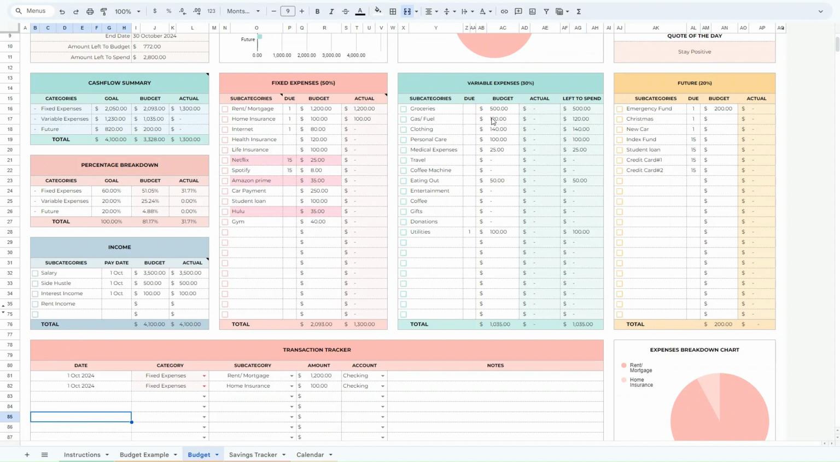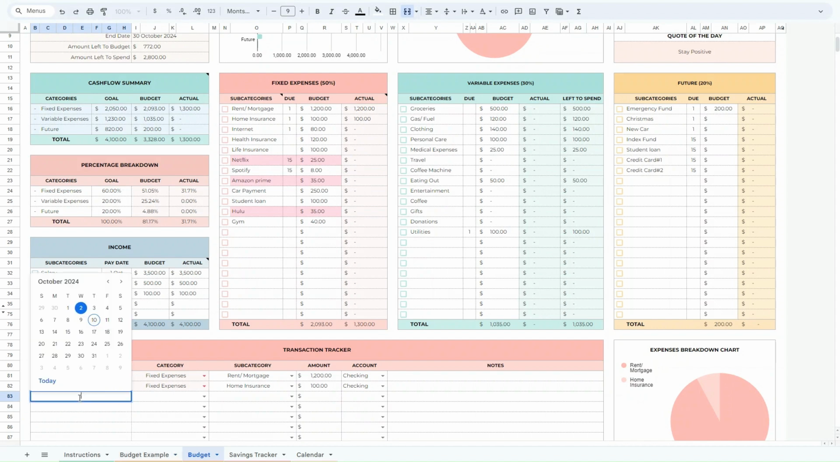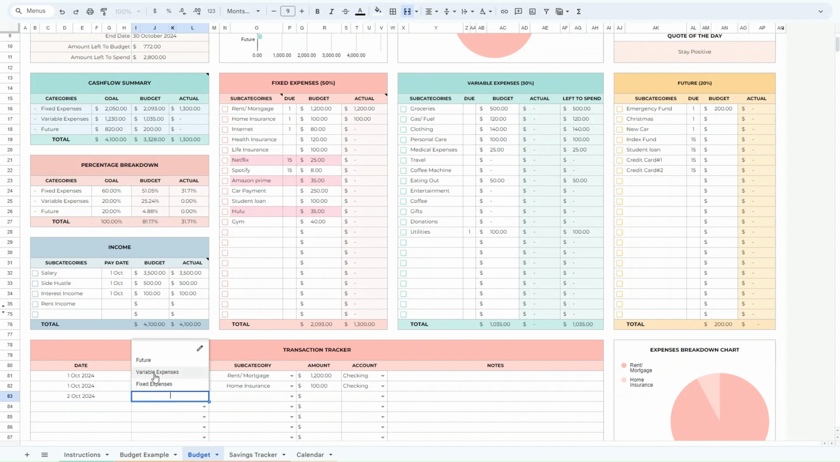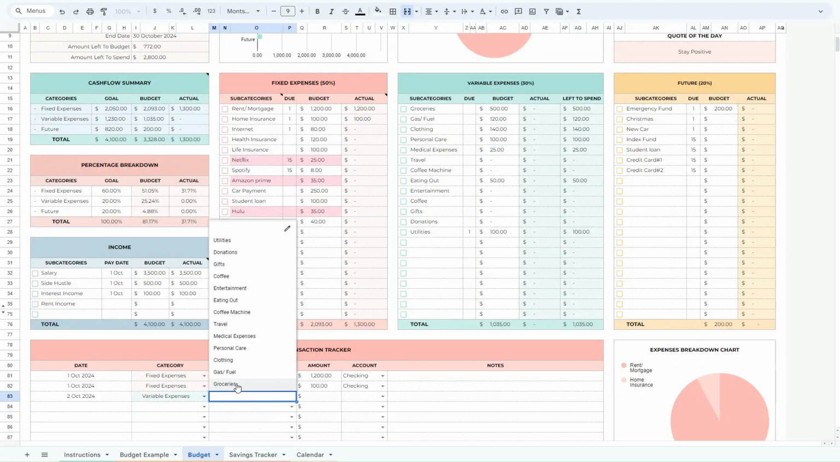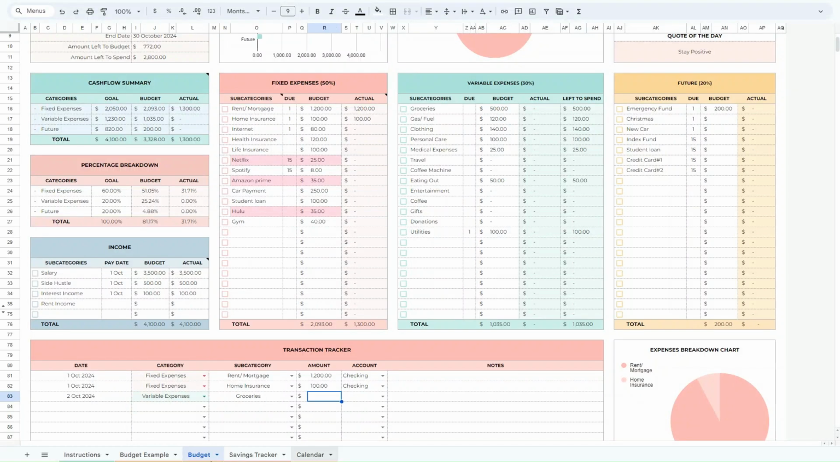Let's add two more for variable expenses. You will double click on the cell here or type in your date. Choose your date, and our category is variable expenses. And we bought some groceries and we paid $300. And the account which was used, which is optional.